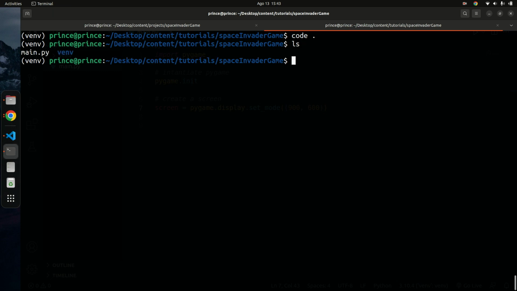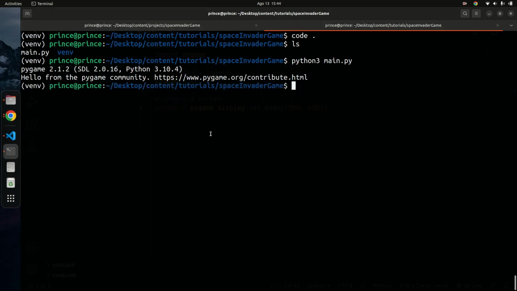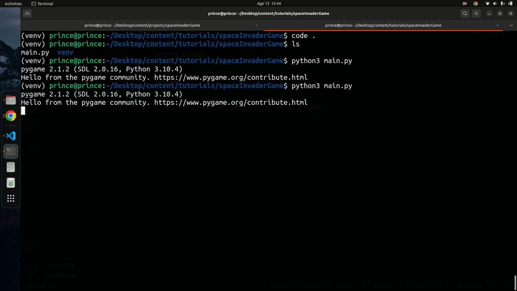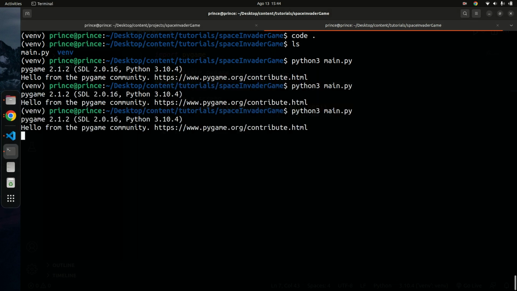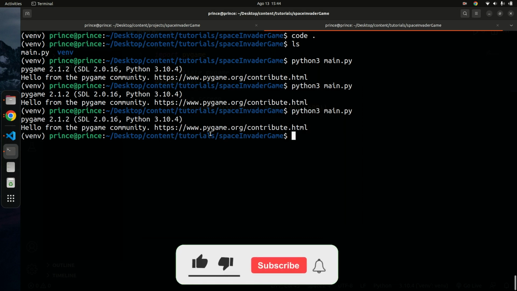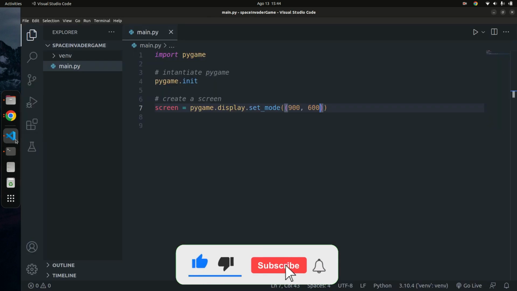So if I do an ls right now, or dir on Windows, you can see I have main.py in there. So I'm going to simply say python3 and then main.py, and then simply run it. So once I run it, now you can see it just popped up and then closed again. So it doesn't last, right? So how do we make sure that it actually lasts longer than just popping up and closing?